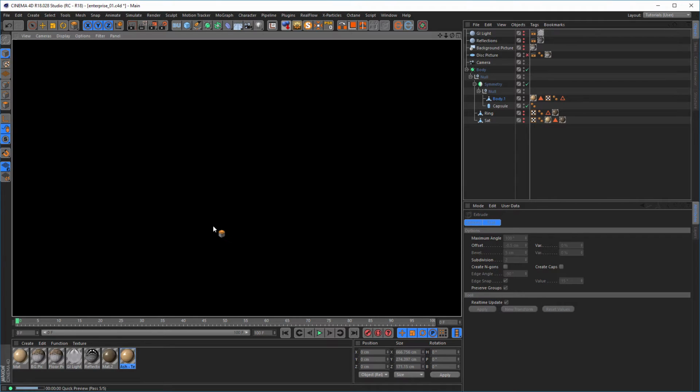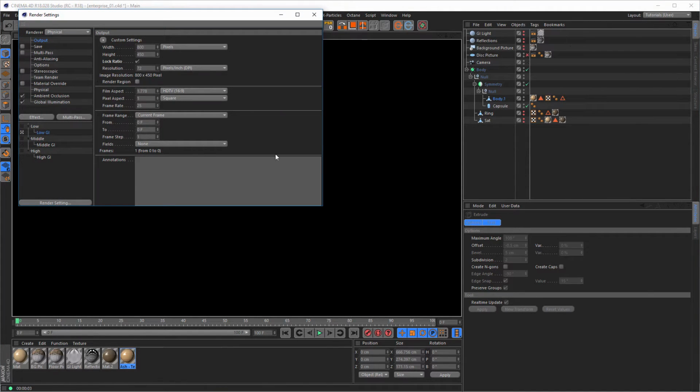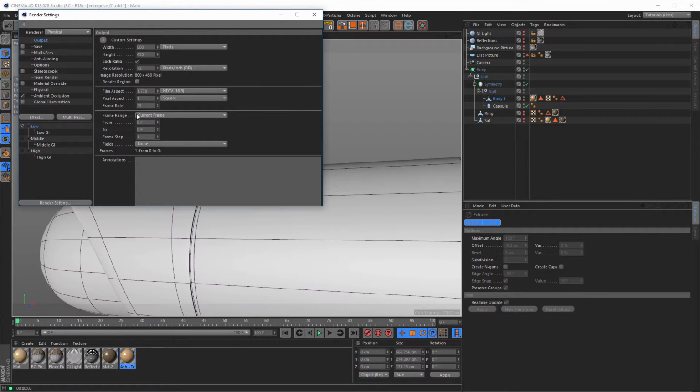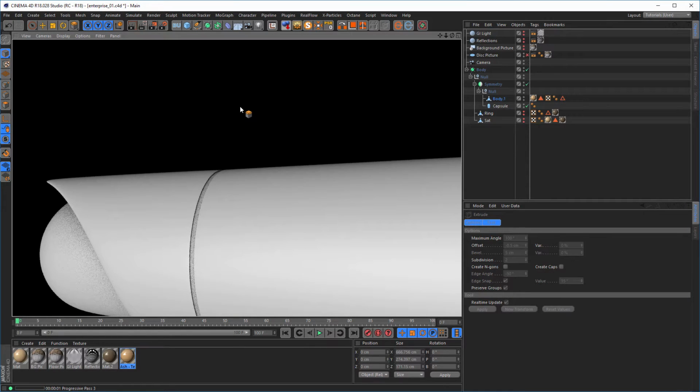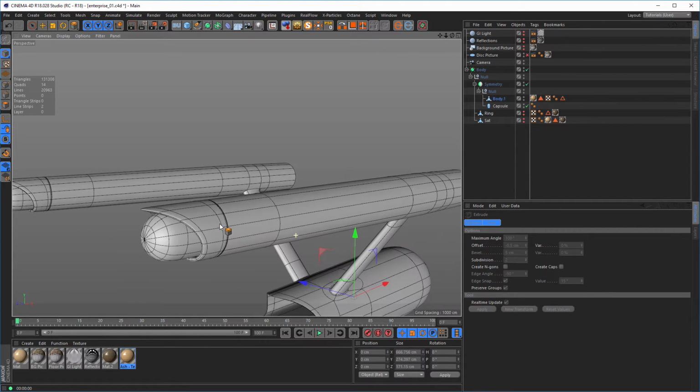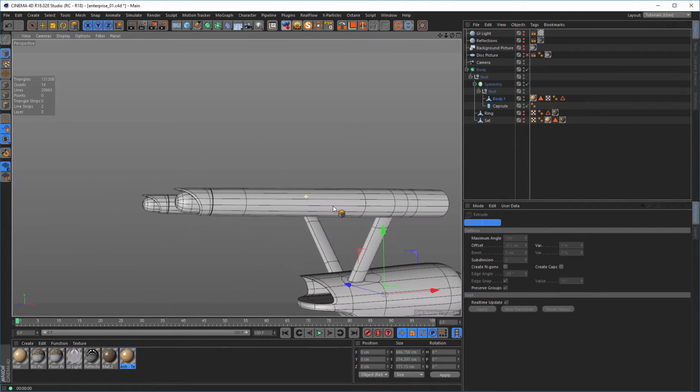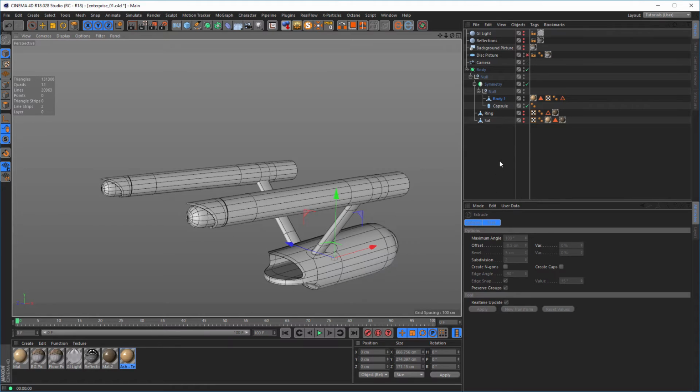Let's see how it looks. Oh, the wrong render settings, of course. We have no lighting because I deactivated everything here. So I go to no GI. And now I can render it. And it looks okay. Yep. Nice so far.